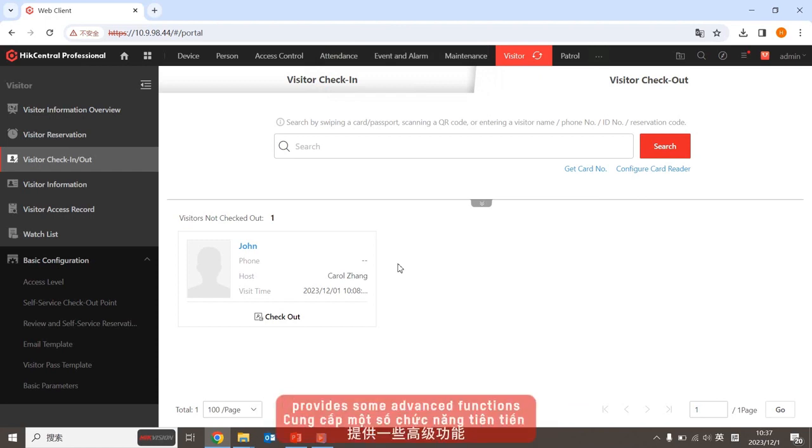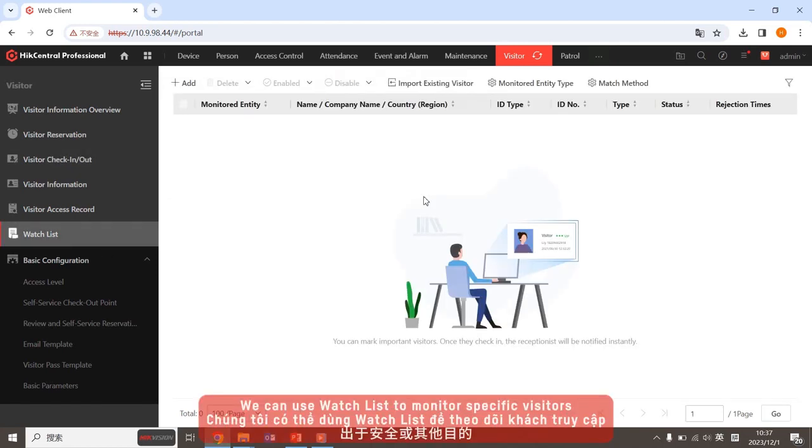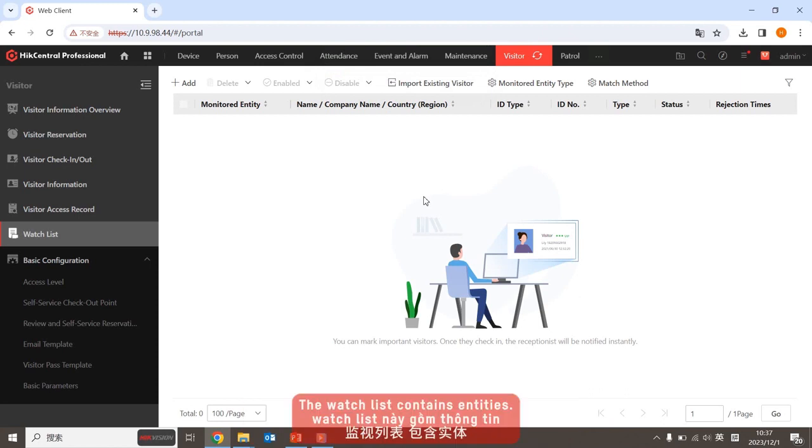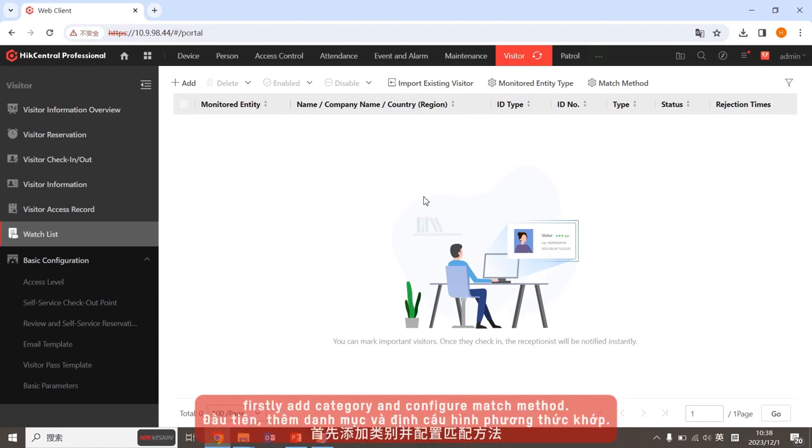HikCentral Pro provides some advanced functions for visitor management. The first one is the watch list. We can use the watch list to monitor specific visitors for security or other purposes. The watch list contains entities. It can be individual visitors, companies, or countries or regions that need to be monitored in the visitor reservation or check-in process. Before we add any entities, first add a category and configure the match method.